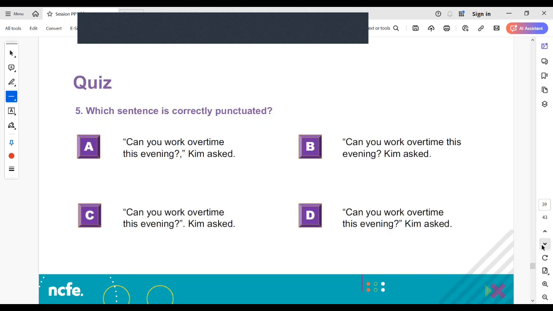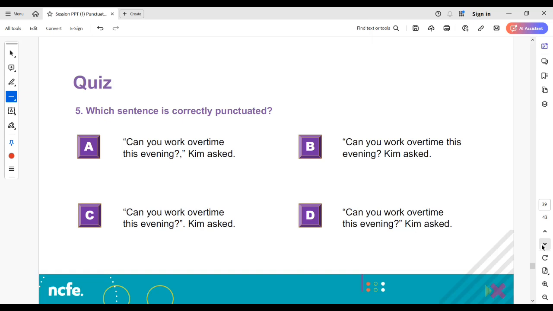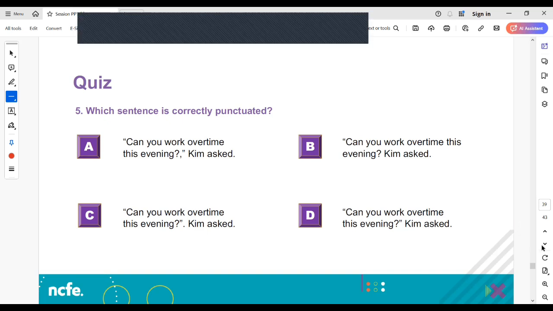Which sentence again is correctly punctuated? A? Okay, A or D? D. Well done. Yes. So we wouldn't use double punctuation at the end of a sentence.